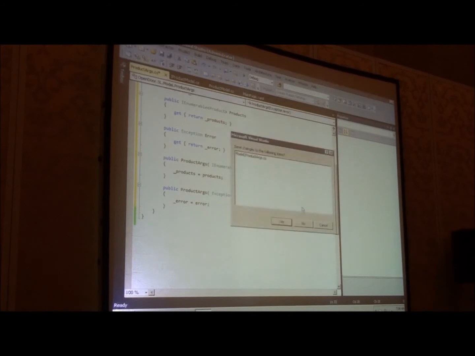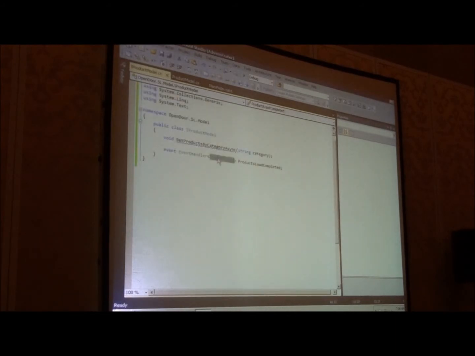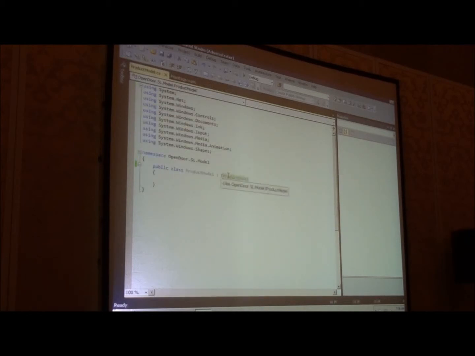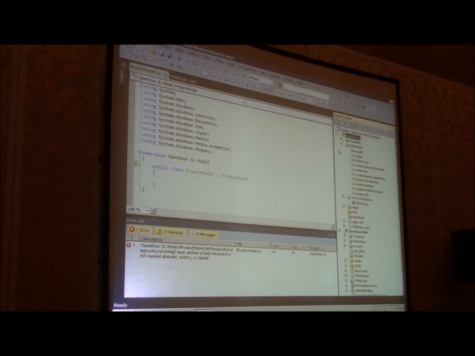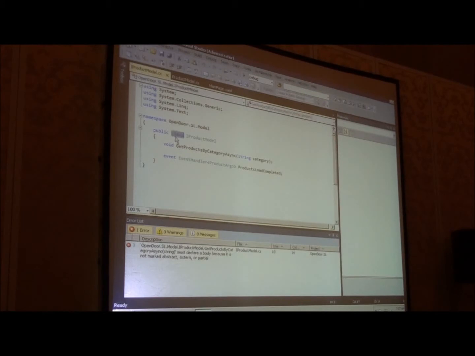We are using it in here, right? And then we are implementing that in the IProduct model. So let's implement this. It should be an interface, sorry, not a class. So let's implement this.